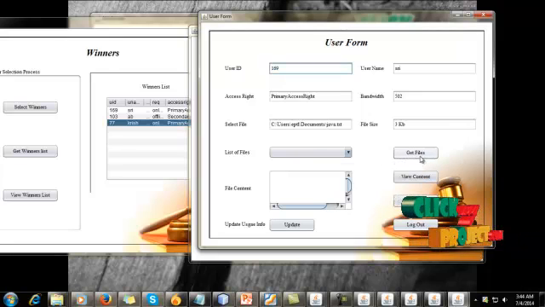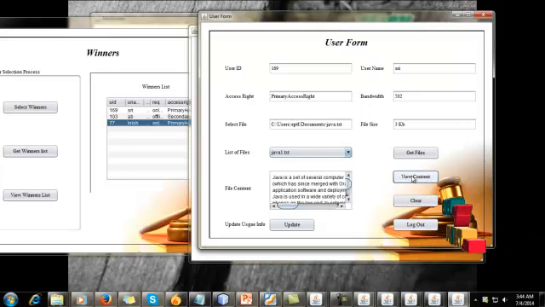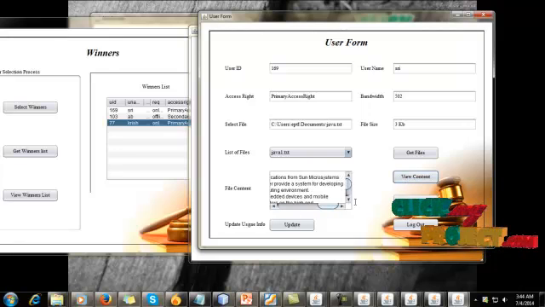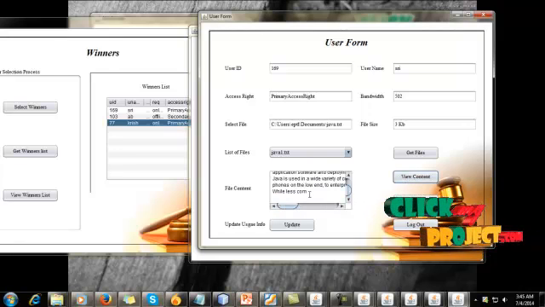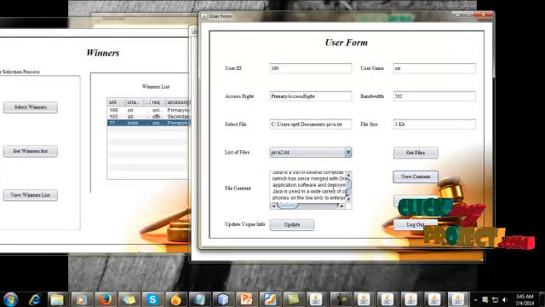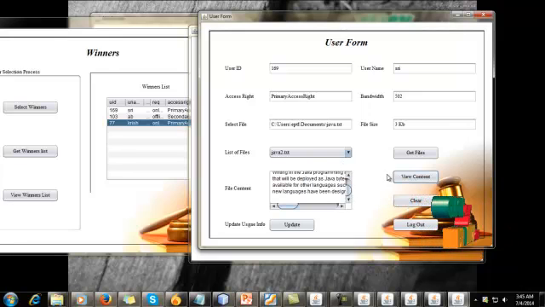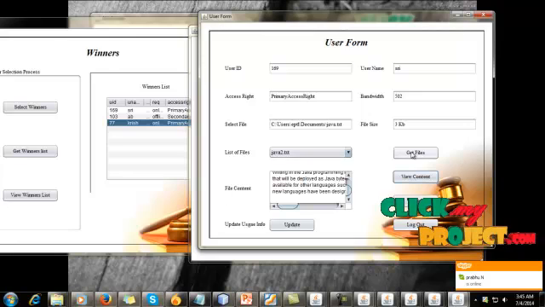By clicking get files, the user can get the files based on the bandwidth he can get as a package. By selecting and pressing view content, he can view the contents in each package. To get whole details of the package, you have to select each package one by one and click view content. By doing this, the user utilizes the allocated bandwidth.